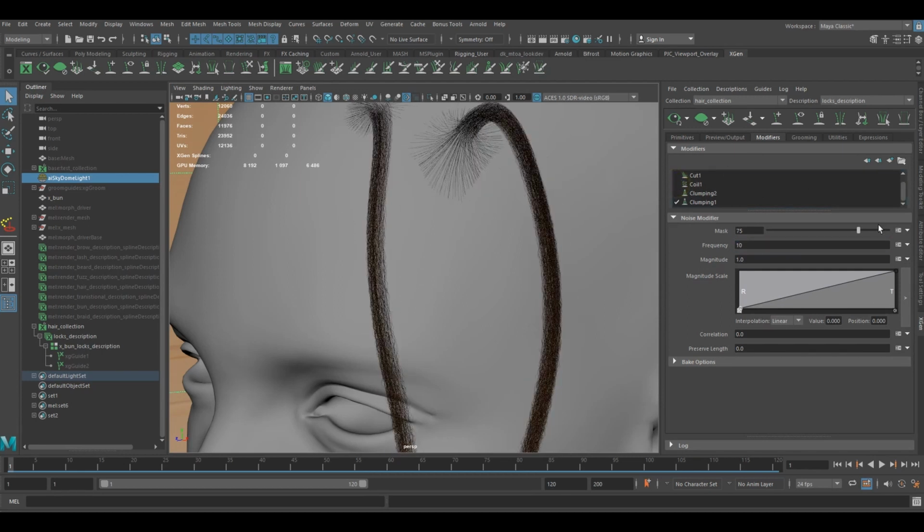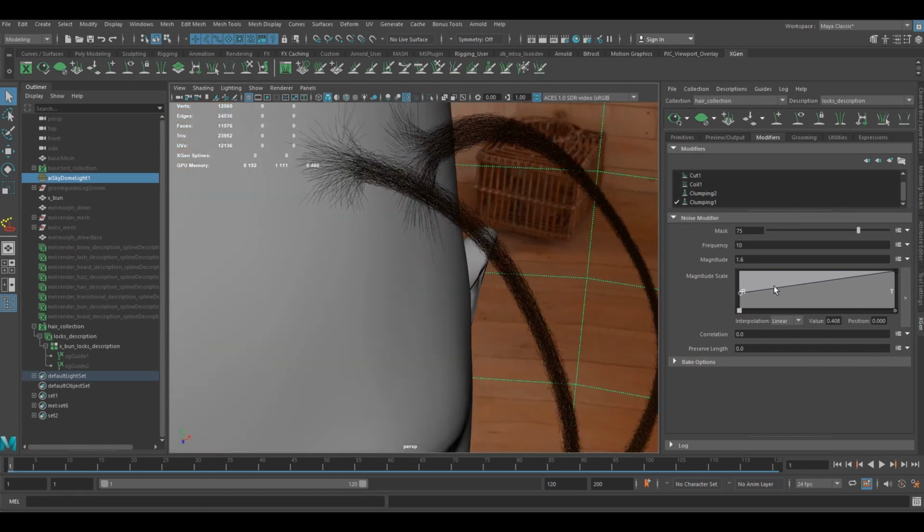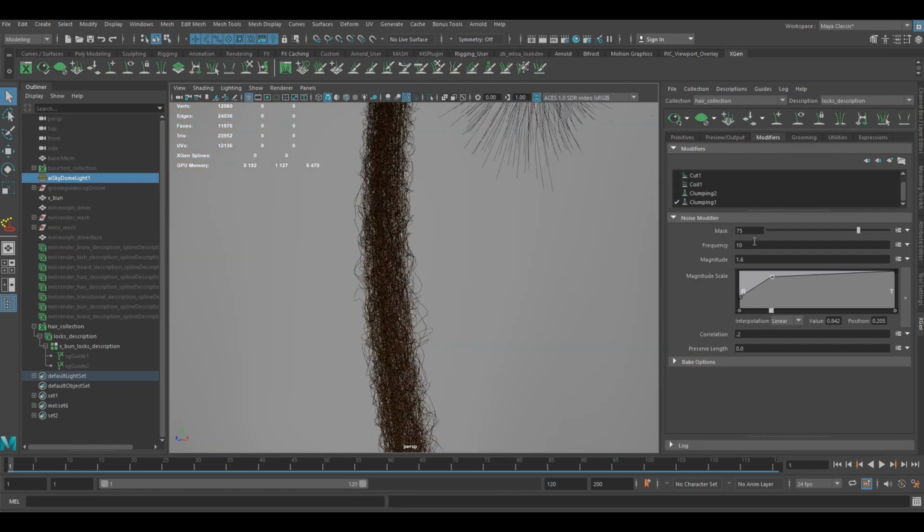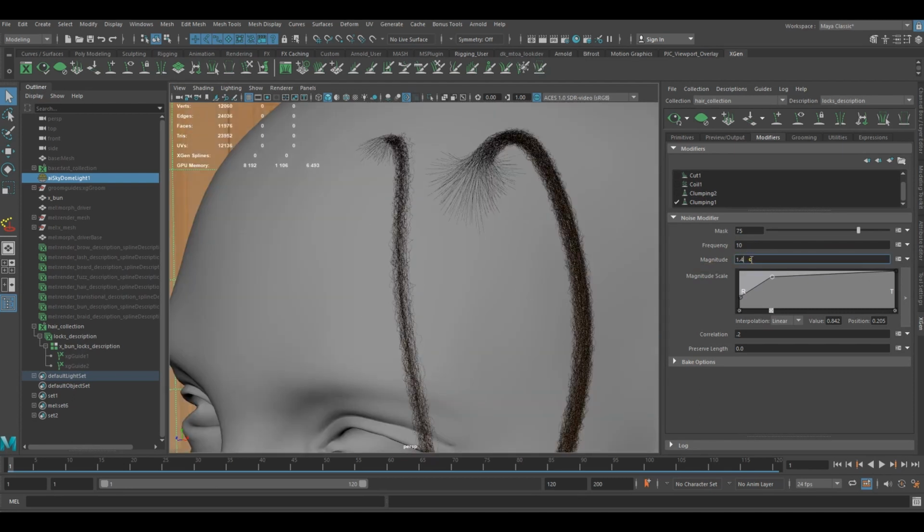So the frequency would be maybe about 10 or so, and I like to keep the magnitude maybe 1.8, a little bit strong, 0.6. I'll mess with the curves, so it's going to start getting noisy as soon as it's being twisted. So it's maybe about 30% at the root, and then it just becomes noisy towards the tip. I like to set correlation to 0.2. So that seems a little bit strong, so let me dial it back a little bit.